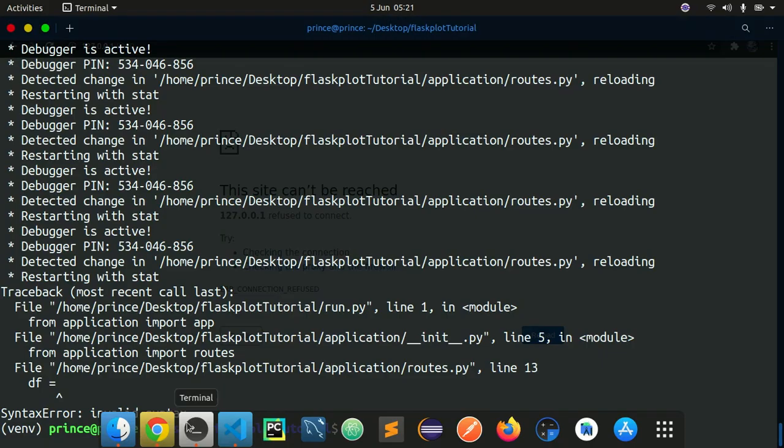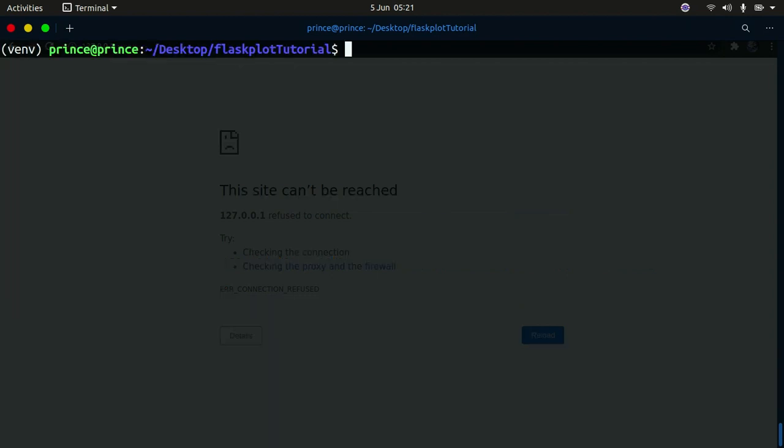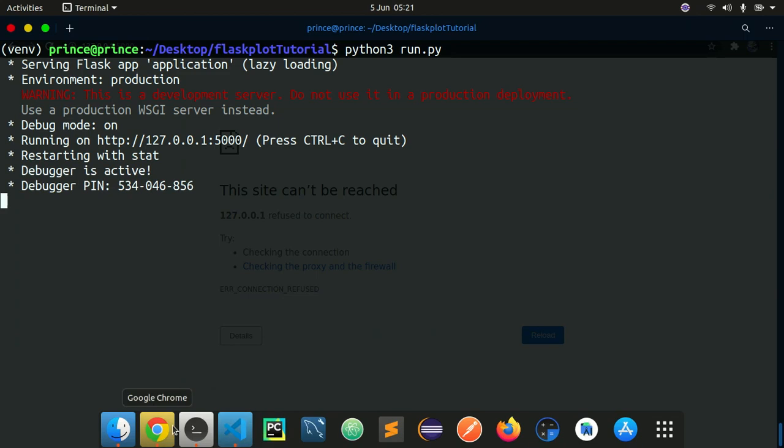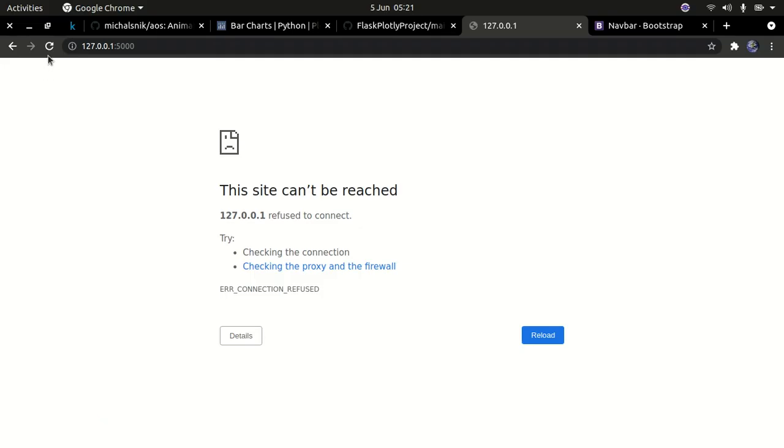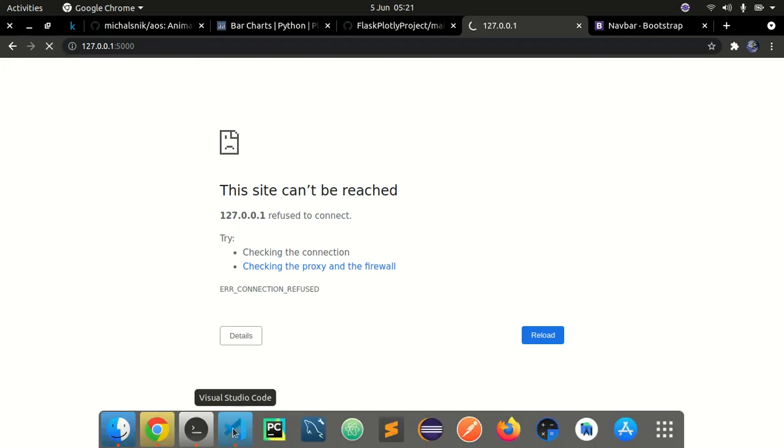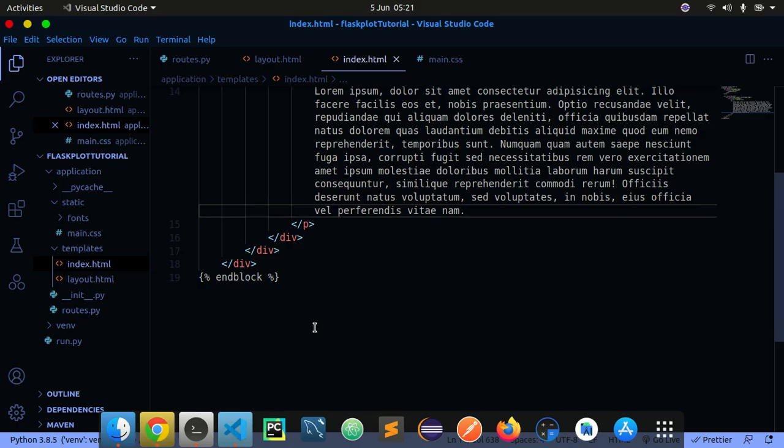So the server has stopped. If you're writing the code and you make a syntactical error, it will stop. So you just need to restart it again using python run.py. So great, we can now refresh this. And now let's see how it's going to look. It's taking a bit of time to load, so let's just come in here.